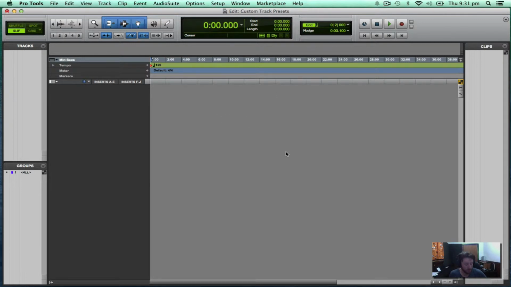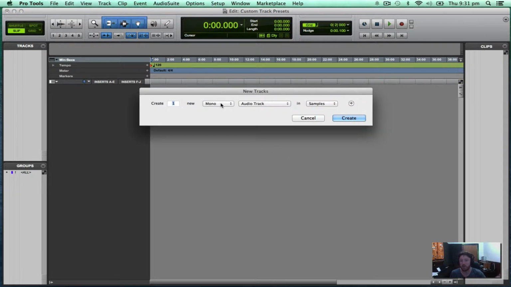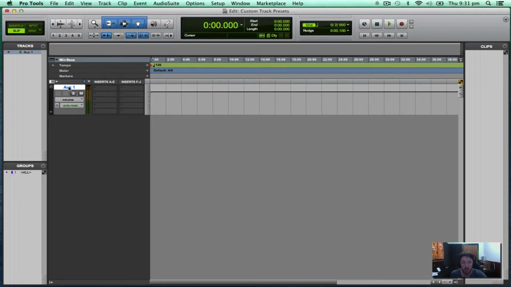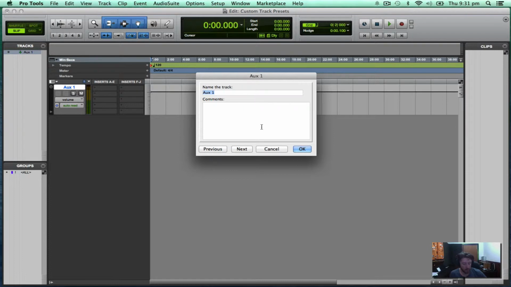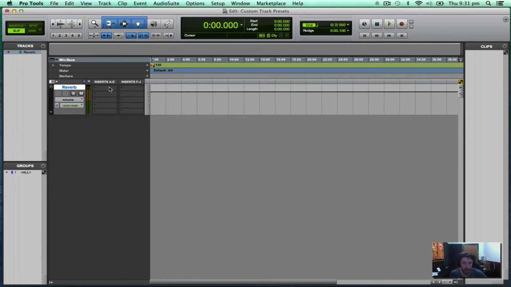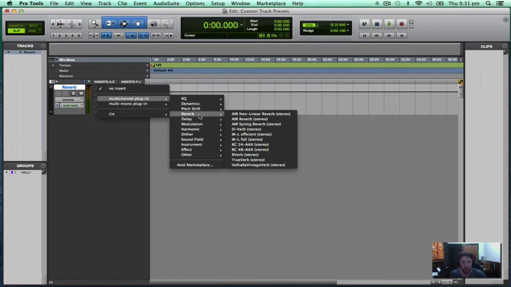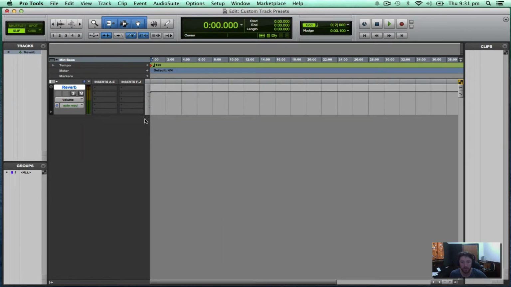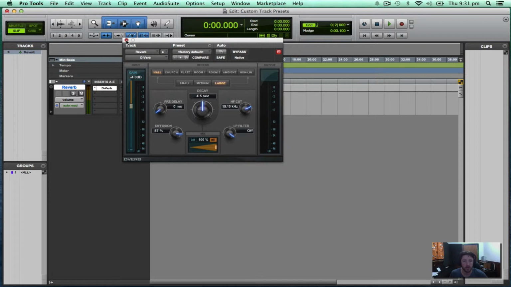To do that, first of all, let's create what we want to create. For this instance, I'm going to create a stereo auxiliary reverb channel. So we create a stereo auxiliary, we rename it to reverb, and then we just load up our particular reverb that we want to use. For this instance, I'll just use Deverb.